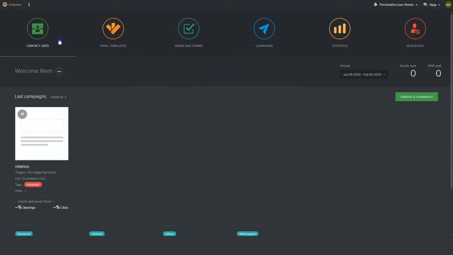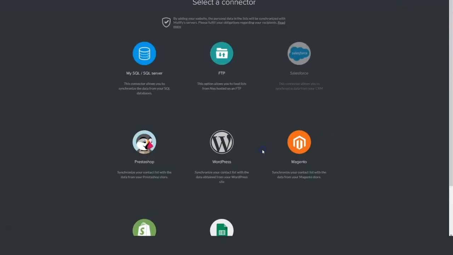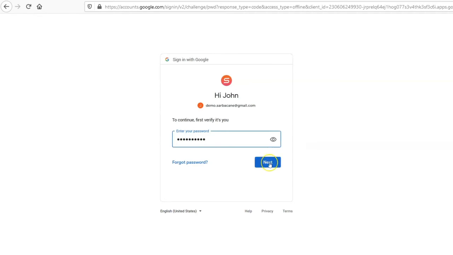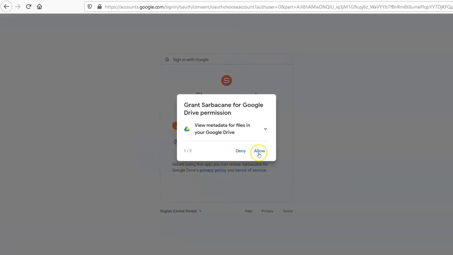Click Contact Lists. Create a new list. Select Synchronize List, and then Google Sheets. You'll first need to fill in the Google account's address you want to connect to Mailify. Follow the instructions to allow synchronization.